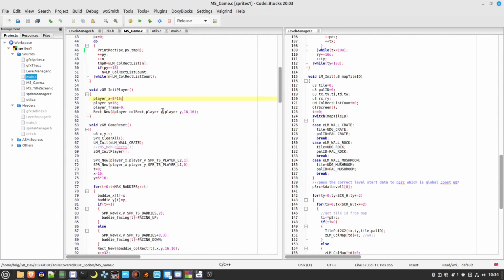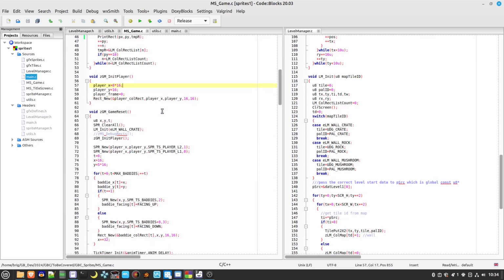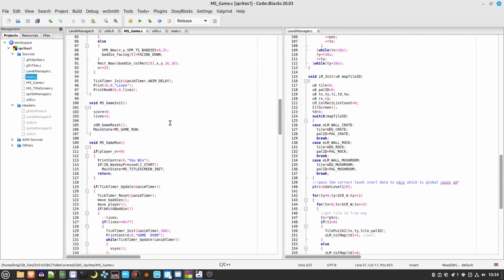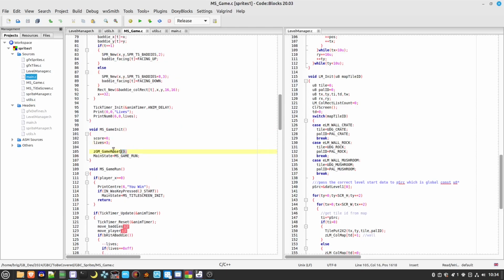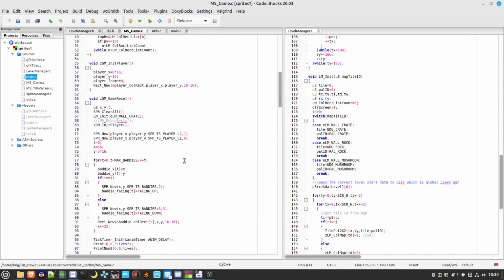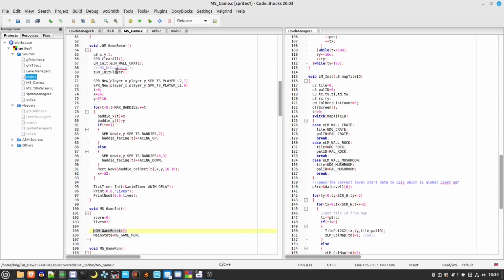So going back to the game states part here, when you call the game init function, this is what happens here. So it sets the score to 0, sets the lives to 3, and then it calls this private function here, game reset, which is this here. This function here is also called when the player dies or if a level is completed.